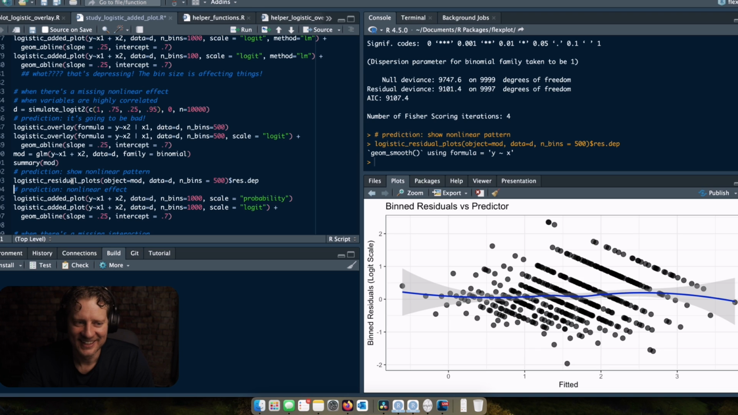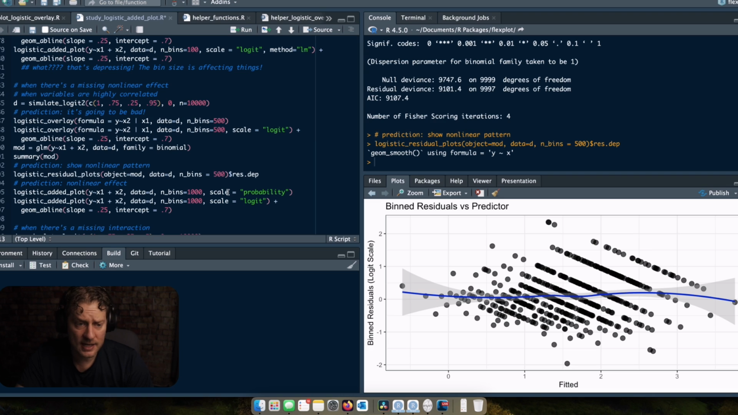Darn. I was really hoping it would show this drastic nonlinear effect. And that's actually a really large nonlinear effect, and it's not showing up. And I don't know why it's not showing up. So that's one of the questions I have. Why is a missing nonlinear effect not showing up? Okay. I don't know. But let's go ahead and look at a logistic added variable plot. So this is going to show the net effect of x2 on y after subtracting out the effect of x1.